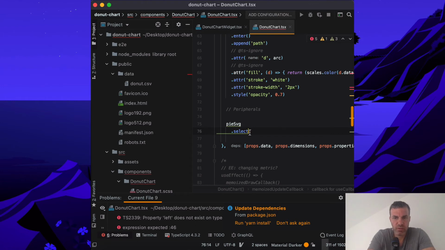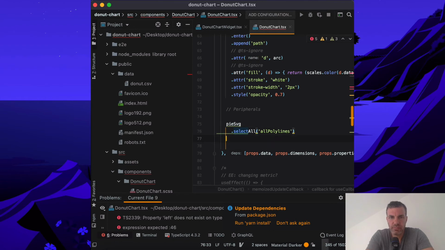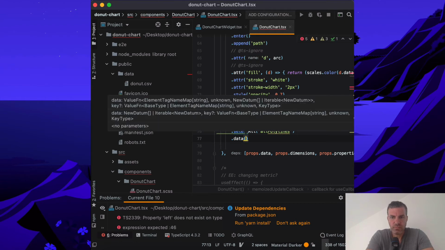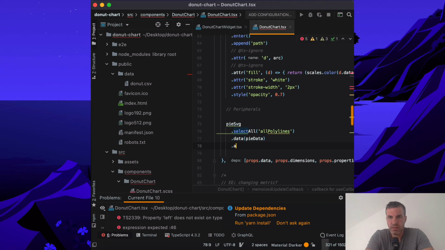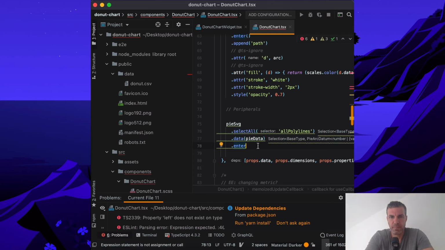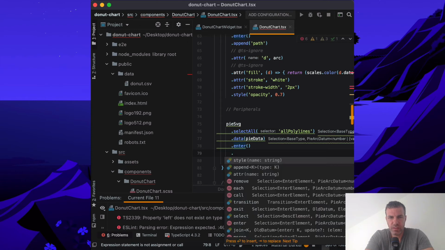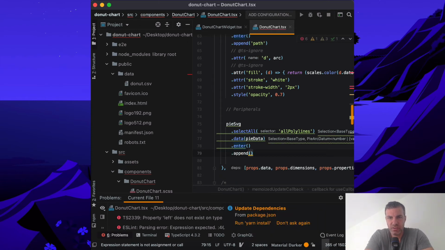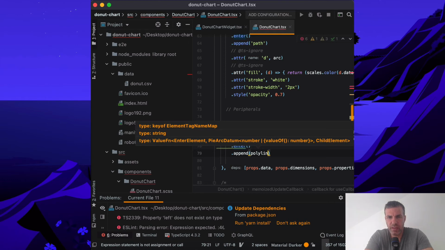And the same here, right? So we need to select all. We can give it a name. Let's call it all polylines. And then we need to set the data. The data is the same, right? The pie data. And we need to make sure we have the enter. So on enter, we can append our polyline. So we'll add a polyline element.